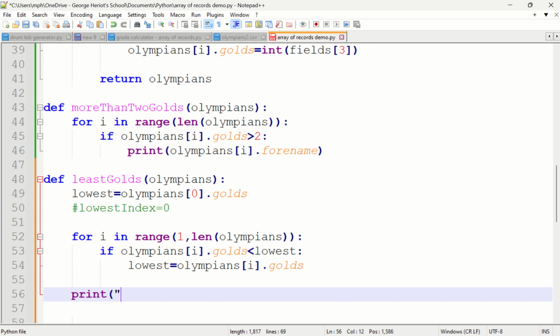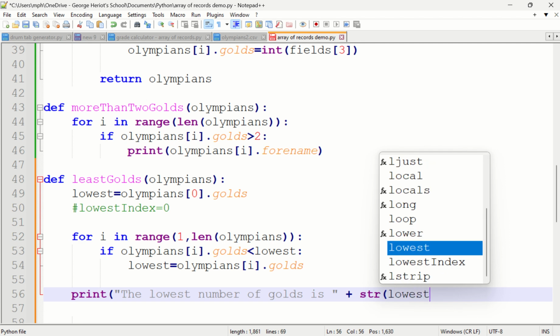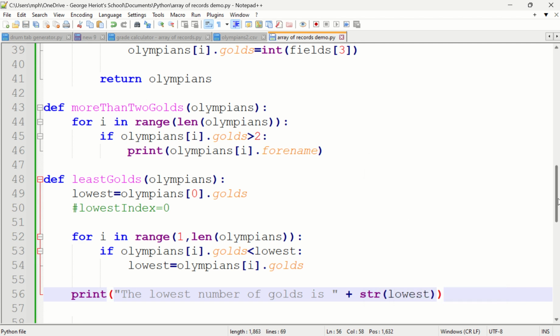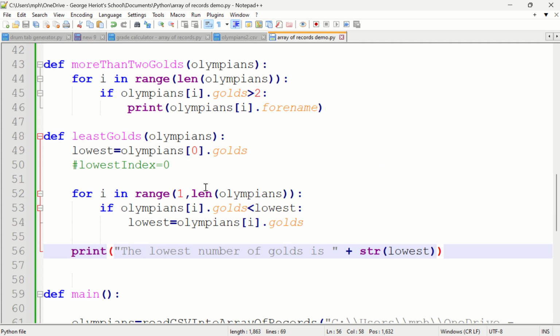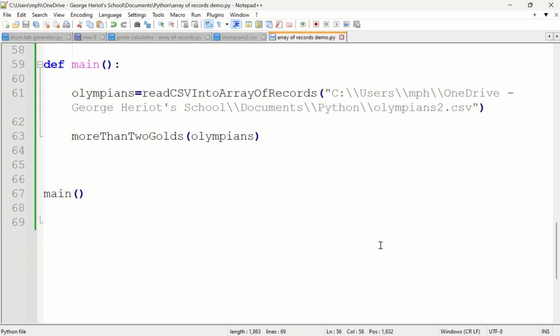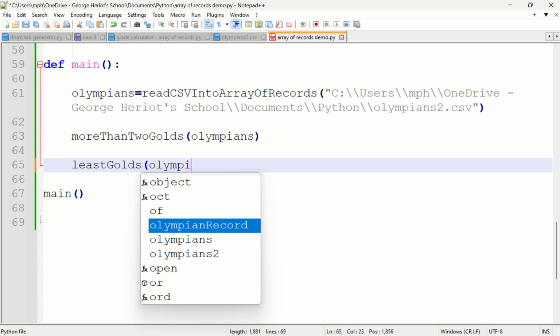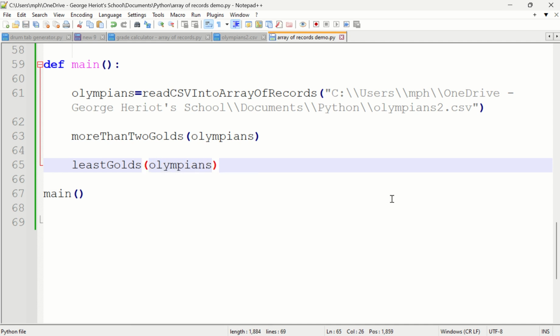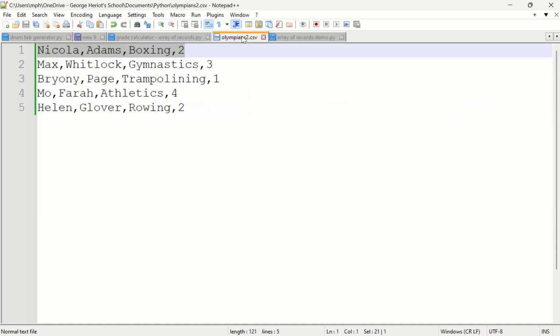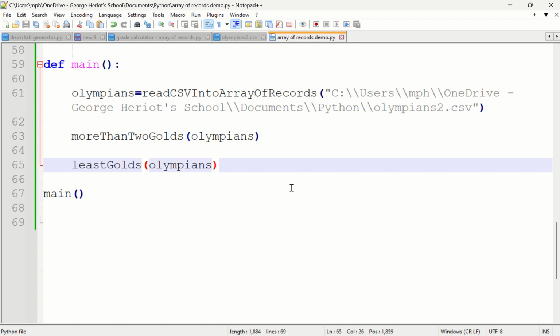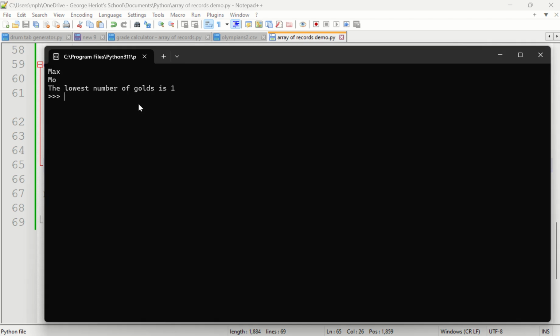So at the end, I wouldn't need this line there if all I wanted to do was find out what the lowest number of golds is. So lowest number of golds is, and better remember to string it, and it will be lowest. Okay, so we'll come back and do this slightly more complex one in a second. Let's go back to our main procedure and tell it to actually do it. With least golds, and we better pass in our actual parameter, Olympians. So it should display the lowest number is 1. So let's see if that works. Lowest number of golds is 1. Perfect.